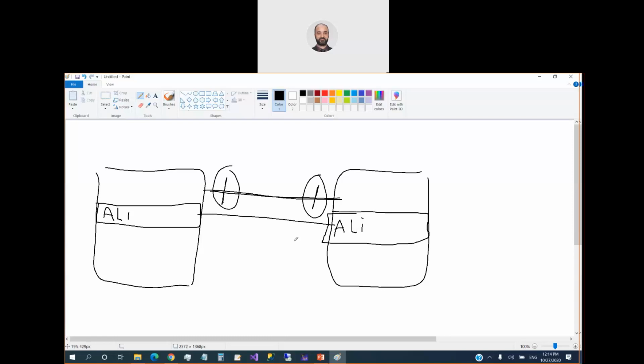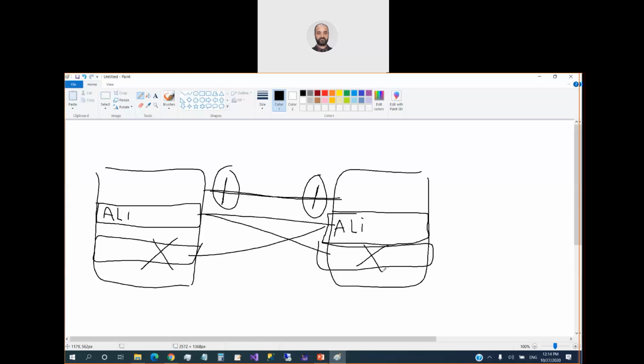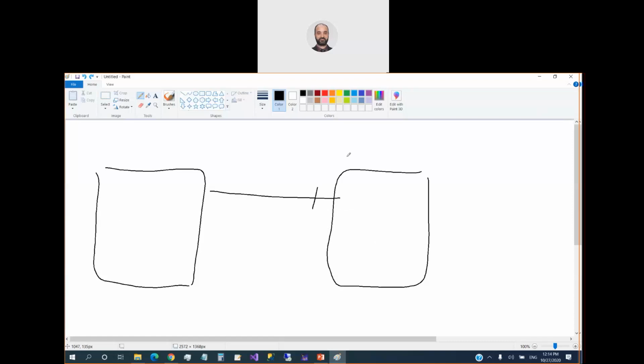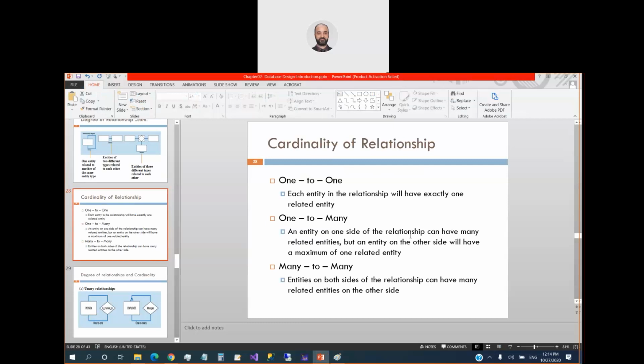We cannot have multiple records at the left side related to one record at the right side. This case is wrong. We have to have only one record on each side related to the same entity. That's why they call it 1 to 1. Later we will take some examples to understand more. The other cardinality is the one-to-many.